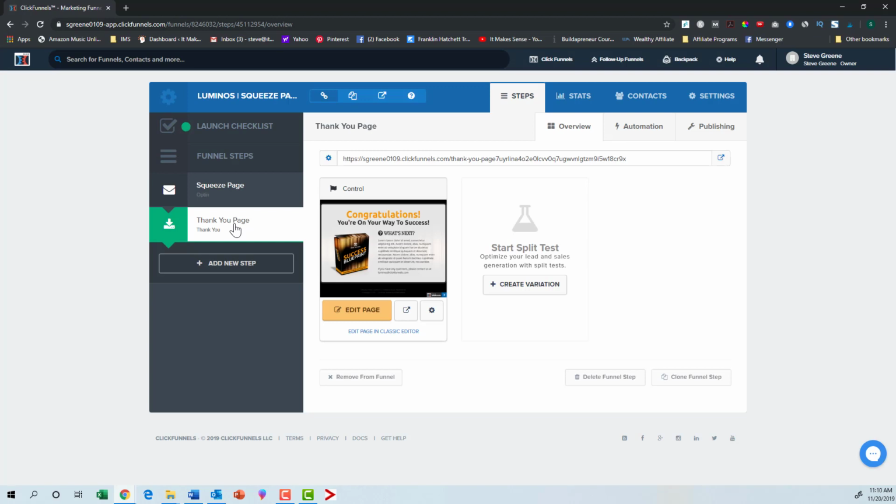Now, if you want, you can continue to add more and more steps to your funnel. And I've seen funnels up to 10 pages long, and to me that's a little too long, but I will show you a little bit later how we can add another step to actually collect payment information.